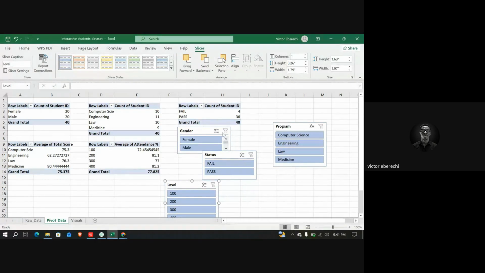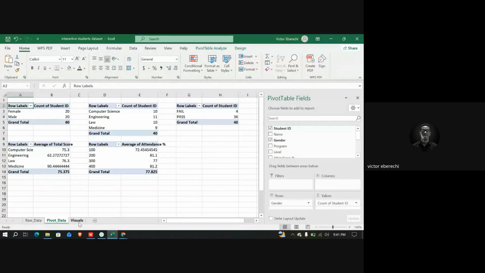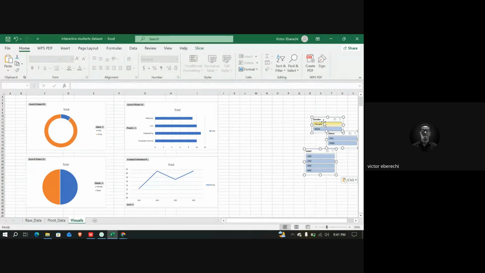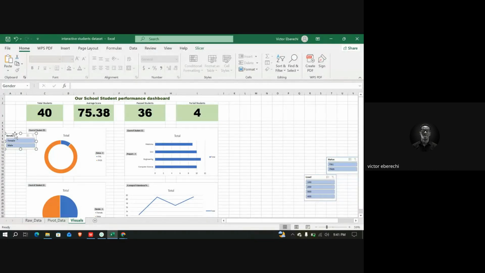So I'm going to select all of these slicers. You hold Control and you click each of them individually. Then I'll cut it, Control X, and then I'll paste it here, Control V. All right, so let's start with gender. I'm going to move this slicer to where? So let me just move it here.